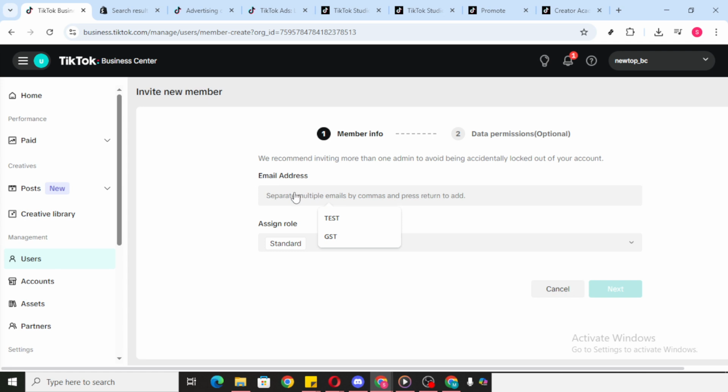You'll be prompted to enter an email address. Type in the business email of the person you're granting access to. Double check for typos here because the invitation will be sent to that exact address, and if it's wrong, they won't receive it. After entering the email, choose Assign Role.